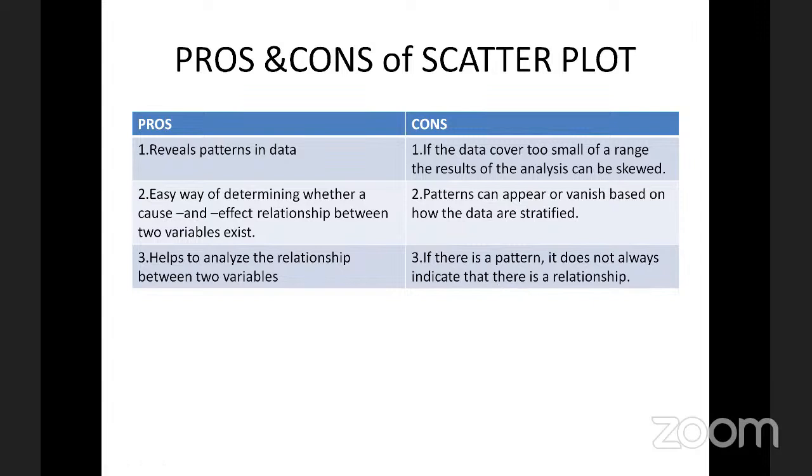If there is a pattern, it does not always indicate that there is a relationship. There can be a positive and negative pattern that doesn't show that really it is related. But we can say there is a relationship.